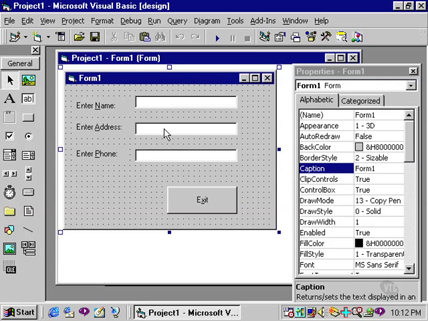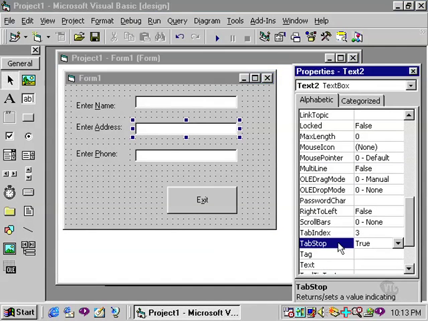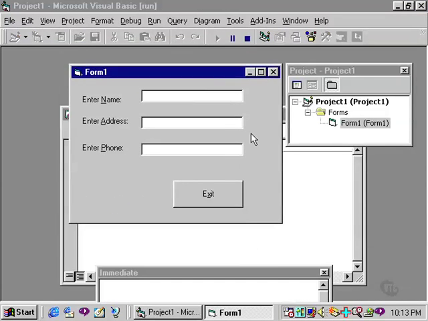I will use the address text box as our example. Going to the property window for this text box, I will change the tab stop from true to false. Now if we run this, you'll notice that as I press the tab key, the focus skips the address box. And as I continue to press the tab key, each text box and then the command button will receive focus, but the address text box will not.